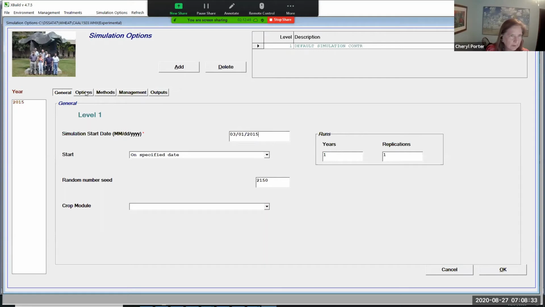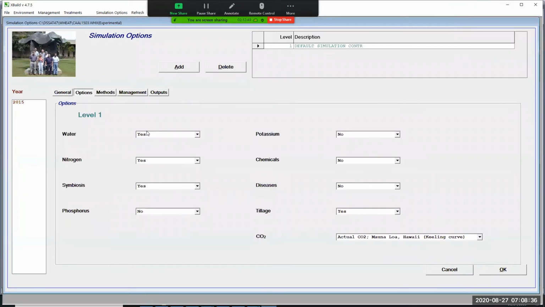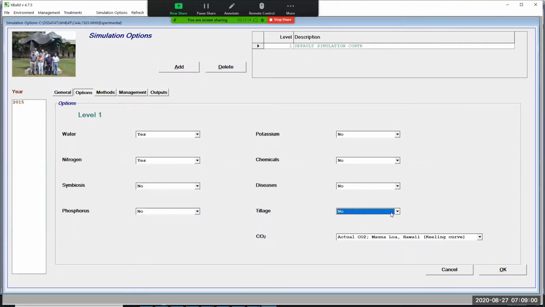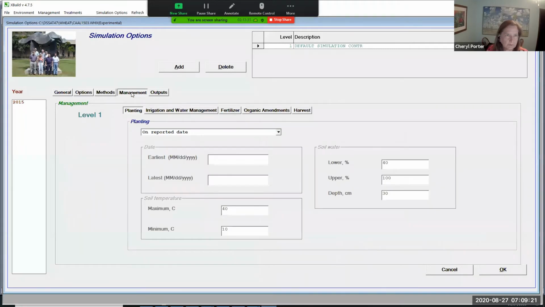Okay, and under the Options tab, I want to make sure that I have water and nitrogen both set to yes, so that we simulate the water and nitrogen processes. Нужно убедиться в том, что в окошках для воды и для азота у нас стоит yes, то есть да, это означает, что эти параметры включены. Everything else I'm going to set to no. Все остальное отключаем, ставим no. The CO2 will leave at actual CO2 measured at Mauna Loa. Что касается СО2, у нас так называемый реальный, соответствующий Mauna Loa. Это на Гавайях.